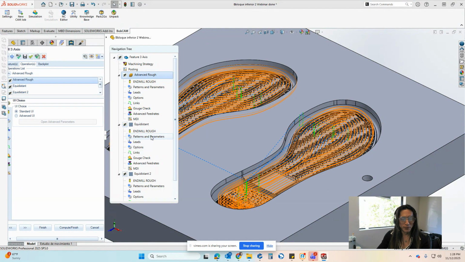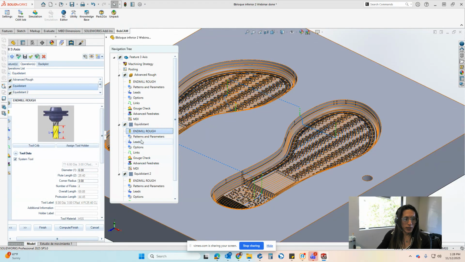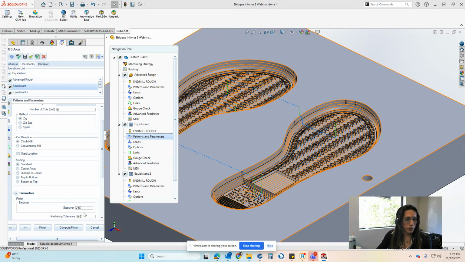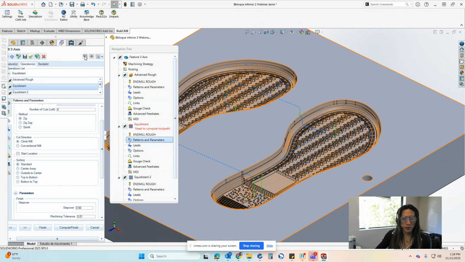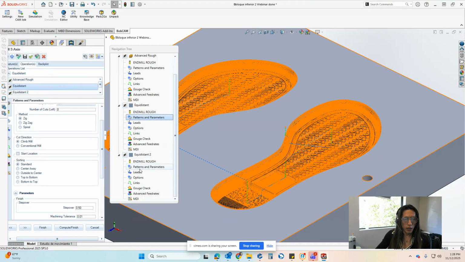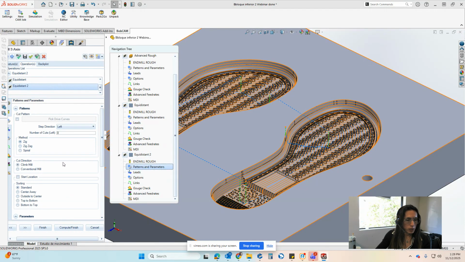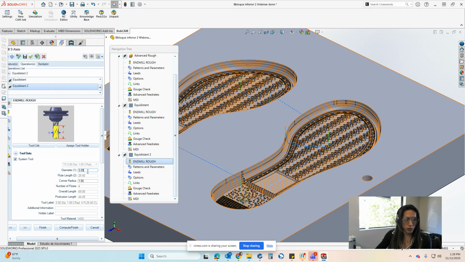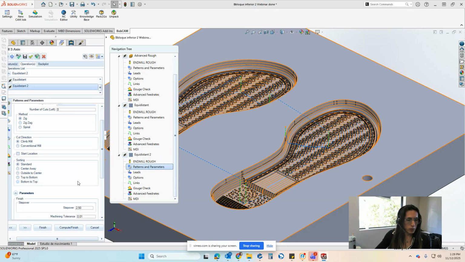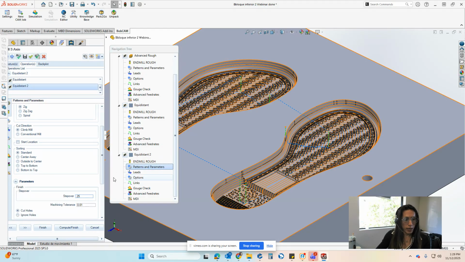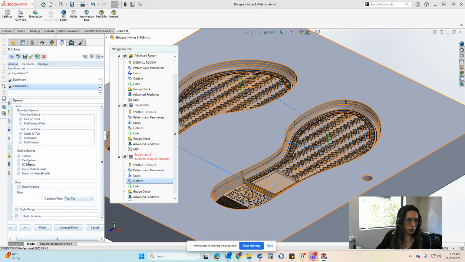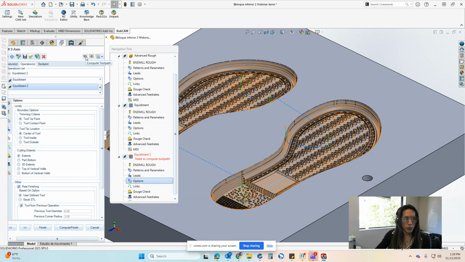Okay, let me go back. Okay, patterns, that's why it didn't work. 0.5, and then recompute there. And then we're gonna use the smaller tool, which is gonna be 1 and 0.5 there. Parameters, we're gonna use 0.25, and we're going to use our rest finishing and recompute.